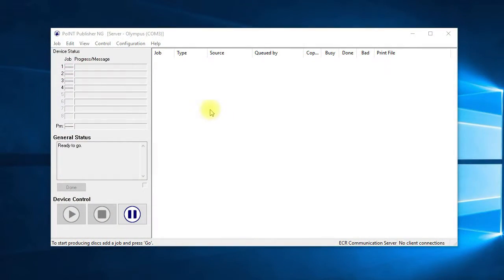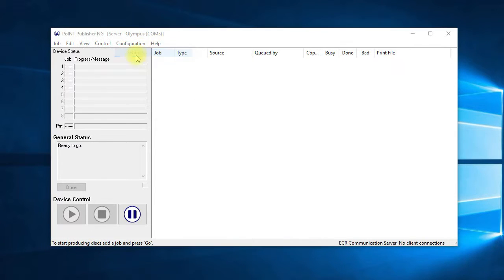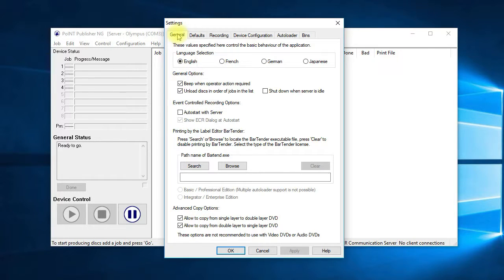We'll now briefly go over the Point Publisher NG burning software settings. We click Settings, Generals tab. Has a setting here where you can unload disks in the order that they are submitted. We can auto start ECR with server.